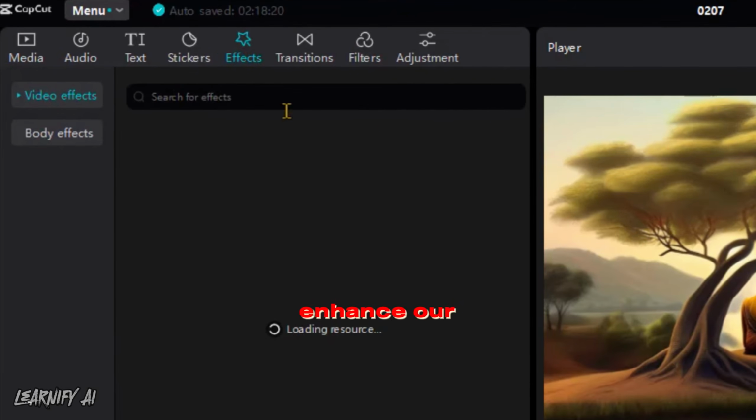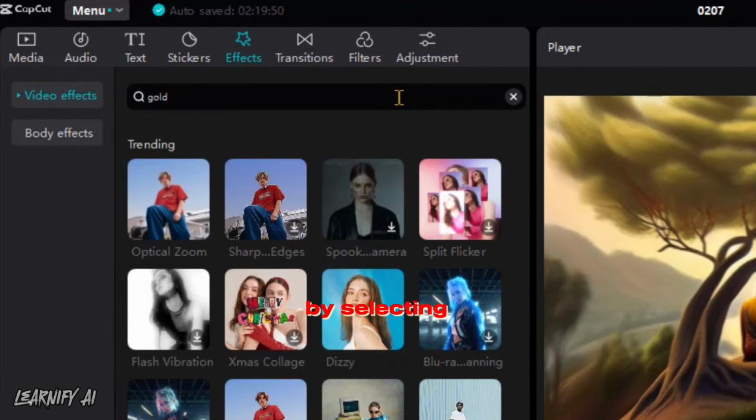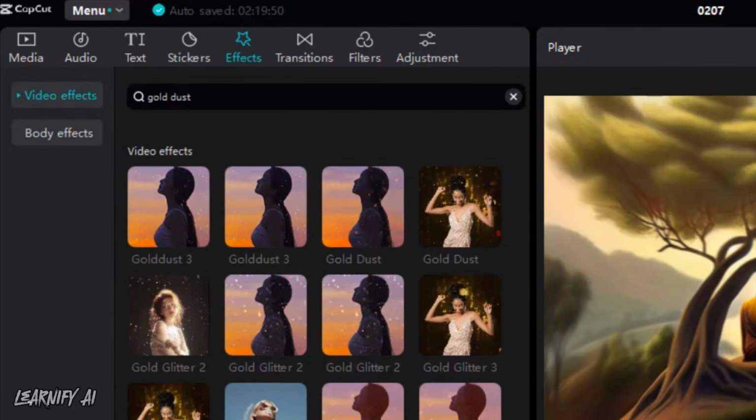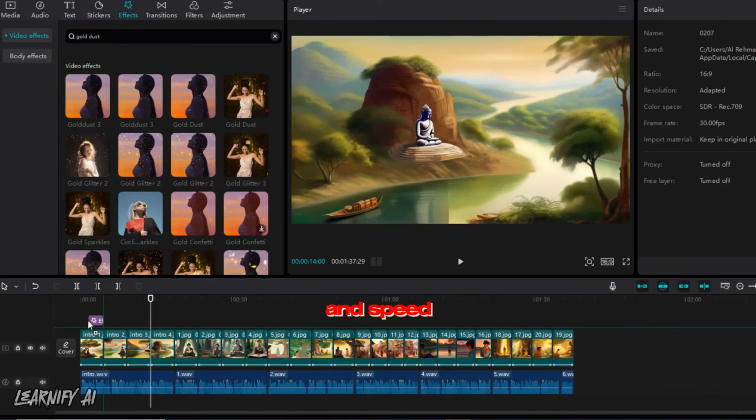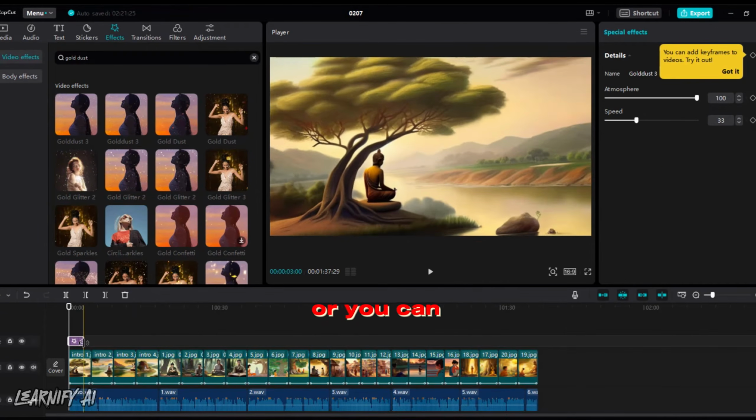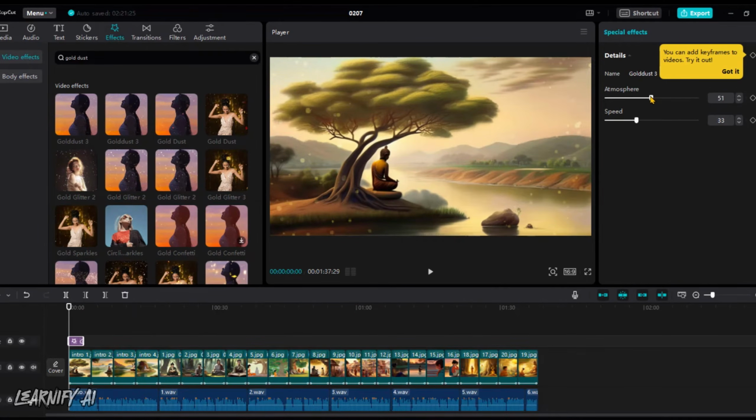Next, we'll enhance our video with an effect. By selecting Effects, we'll choose the Gold Dust option and apply it across the entire video as shown. You have the option to adjust the intensity and speed of this effect to your liking, or you can apply it as it is.